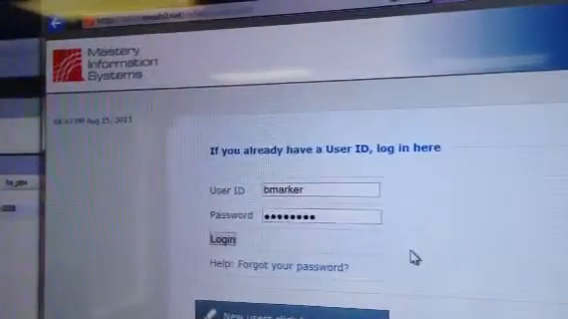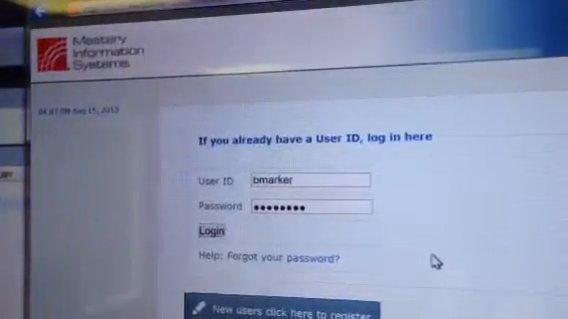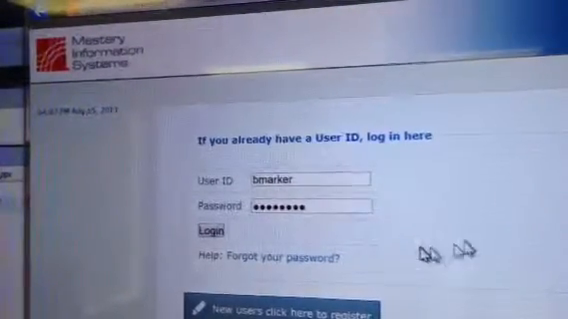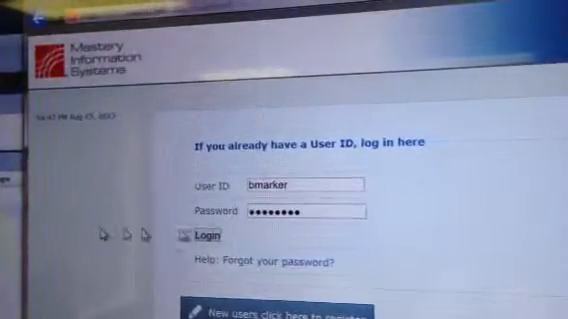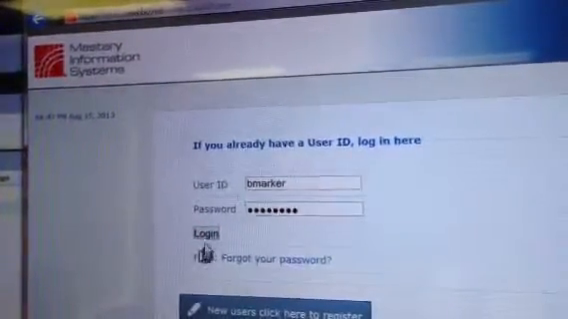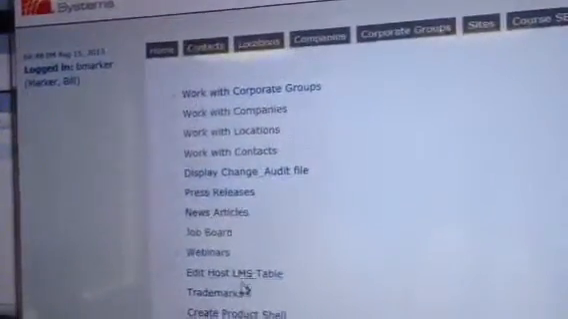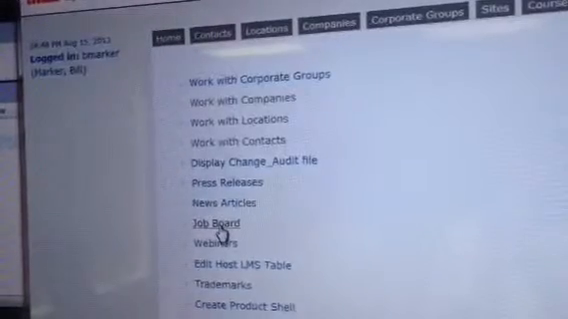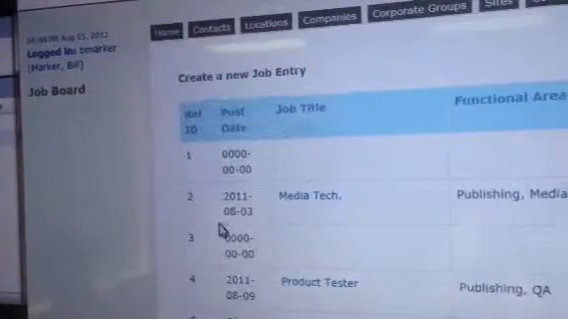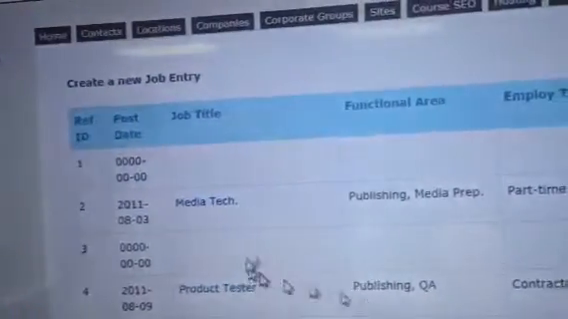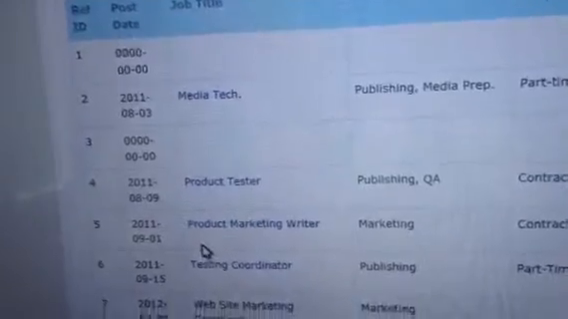All right, we're going to have a brick here on how to place a job posting on our job board on all of our websites. To do that, we're going to log into the Mastery Information System. So I've got my login information there. I'm in. And on the main page, I'm going to find the job board right here and click on it. And this is all of the entries that we've had, either active or inactive job postings.